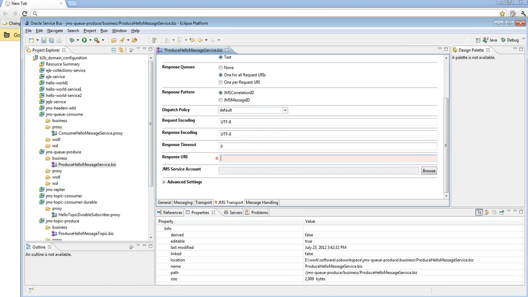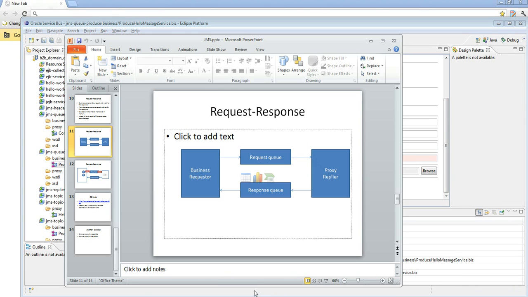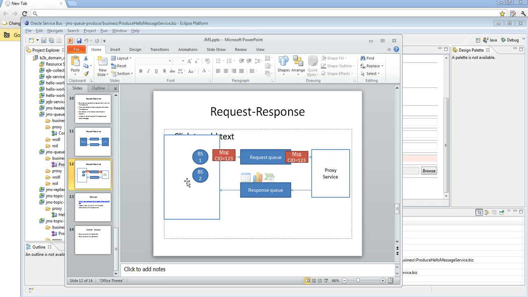One other thing I wanted to talk a little more about, based on yesterday's discussion. I tried to put something together; I don't know how much sense it makes. Let's say this is the business service on the requester side, and this is the proxy service on the replier side. The business service creates a message with the correlation ID, let's say 123, and puts it into the request queue. Then this message is picked up by the proxy service. Once the business service puts the message, it is waiting for the response from the response queue.